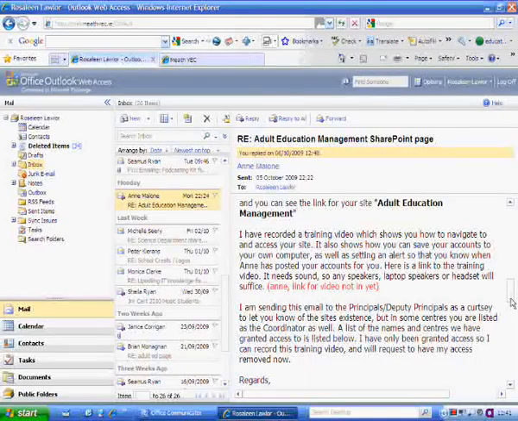Obviously as Adult Education Coordinator you will need to use this, and I'm also sending it on to the principals and deputy principals in your schools just so that they can access your accounts, and also in some schools the principal is actually the coordinator as well.